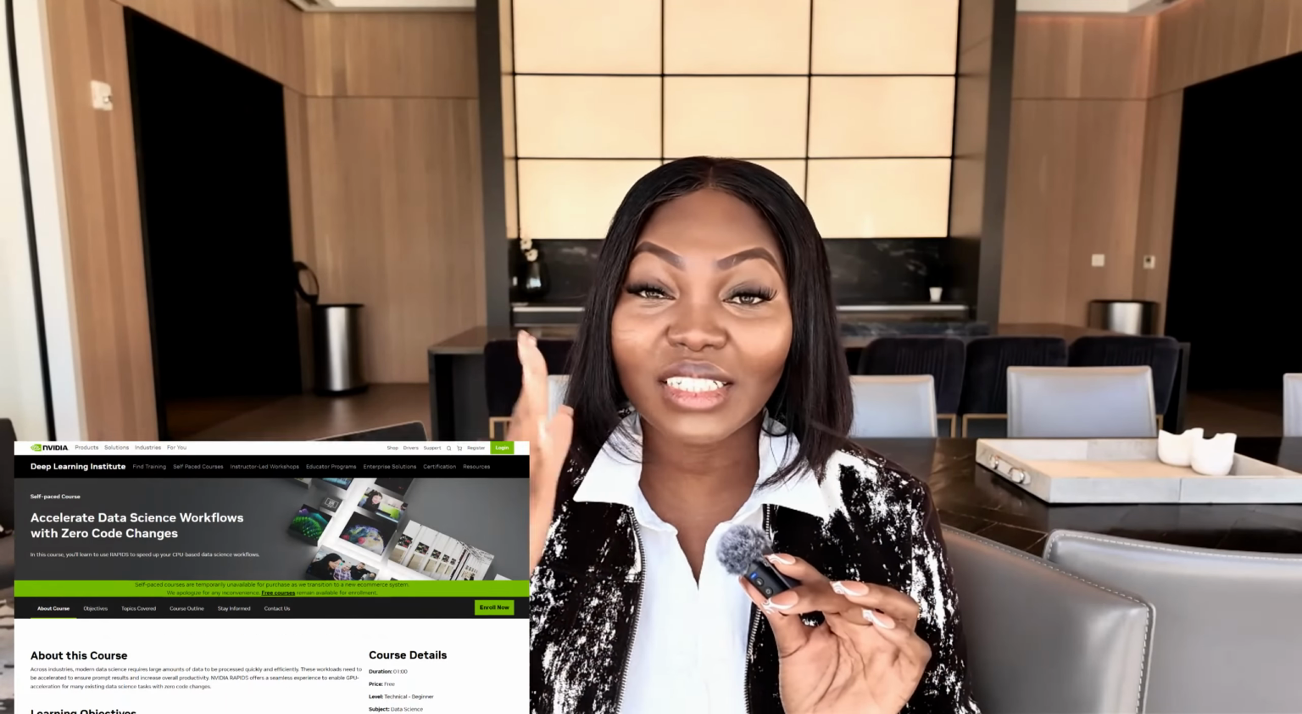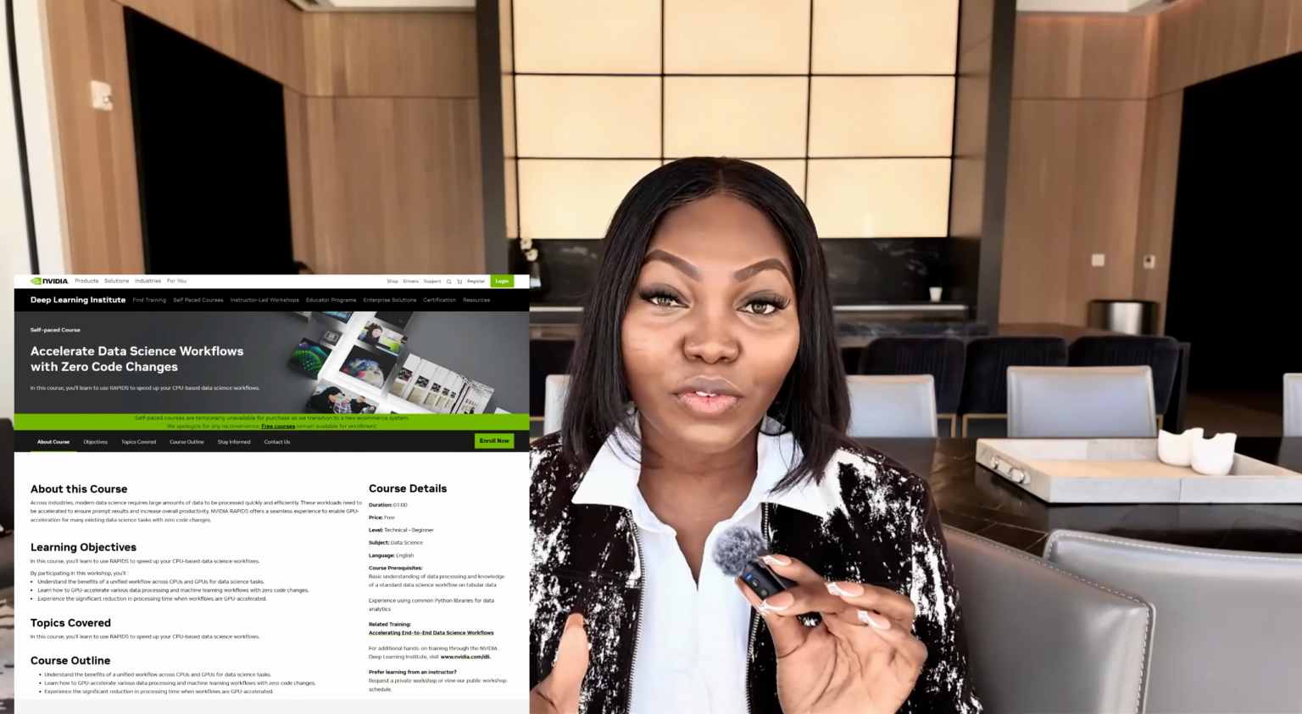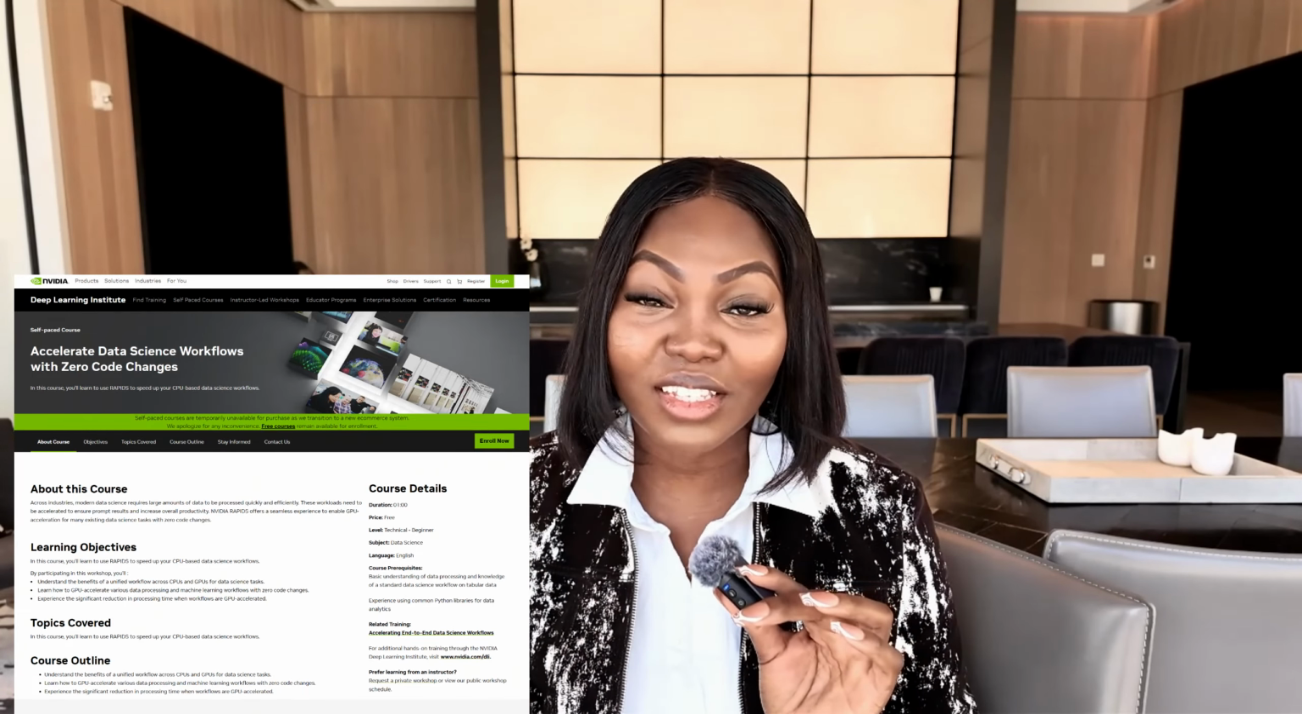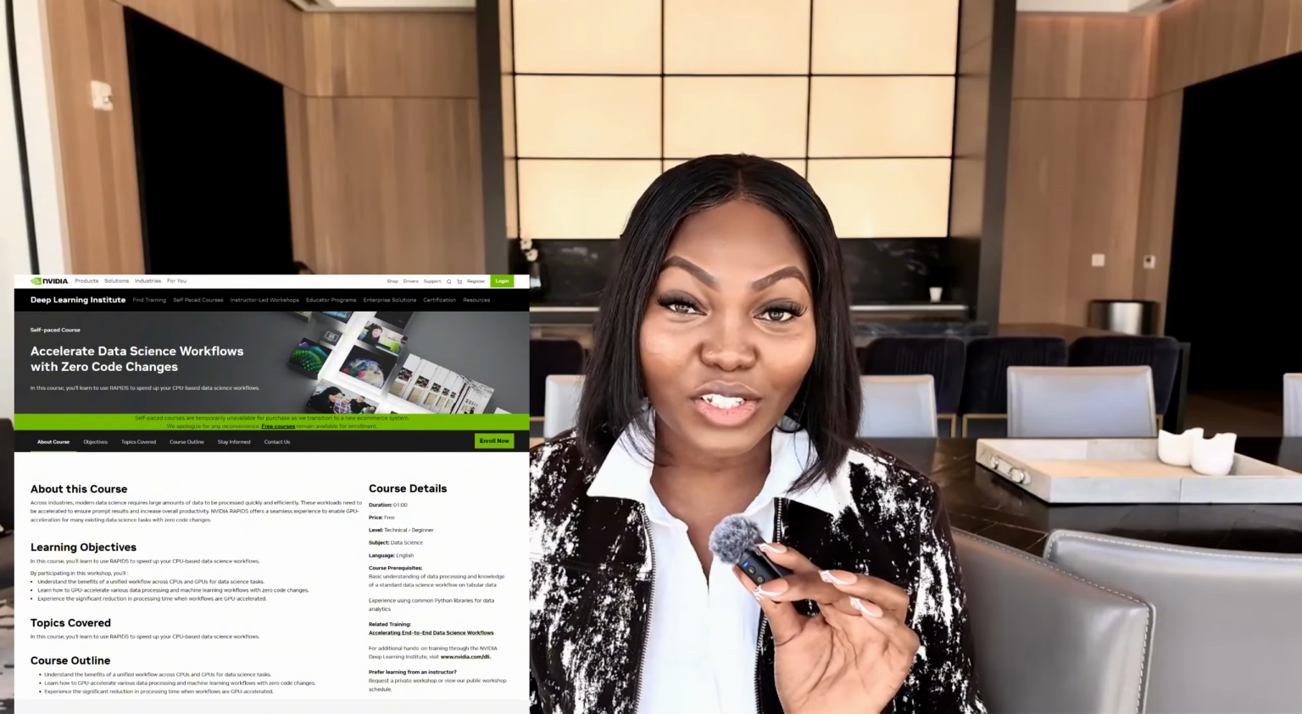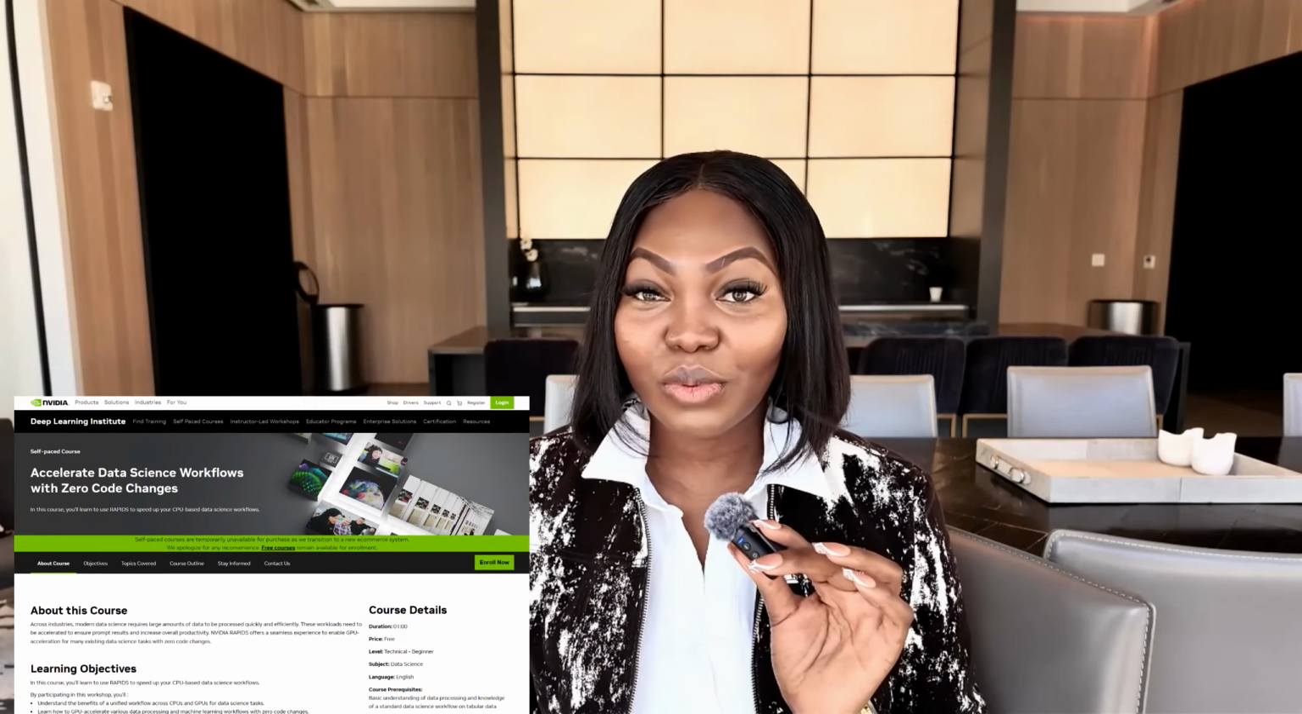As a data enthusiast, I love this next course. It is called Accelerate Data Science Workflow with Zero Code Changes. There's a lot of push to no code applications in 2025. If you're someone who wants to learn about how to understand data science workflows with no code changes, this is a really good course for you. For prerequisites, all you really need to know is understand data science workflows and just how to process data. So if you're an analyst, I think this is going to be a really good course for you to explore. And it is completely free.